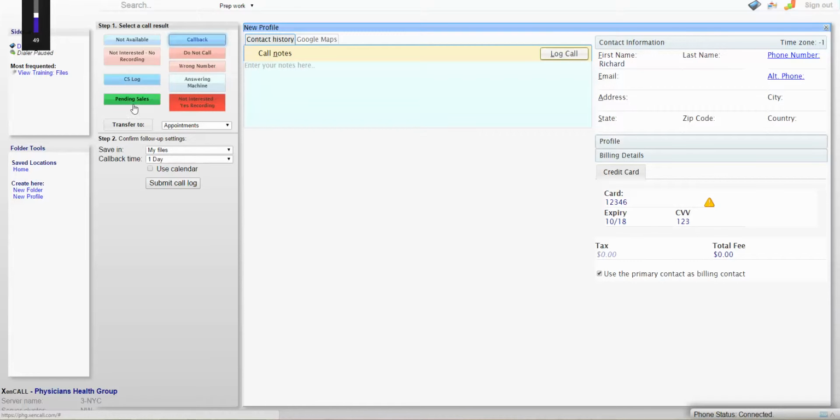And what happens after you double click, whether it's a pending sale or anything else, is all of this information over here will then disappear from your screen and the next call will come in to you. So if you have just finished making a sale and for some reason you want to take a momentary break and you don't want another call to come in, be sure and come up here under prep work and put yourself on break. If you don't do that, you will get another call within a short period of time.